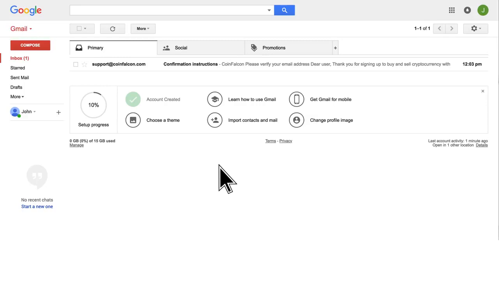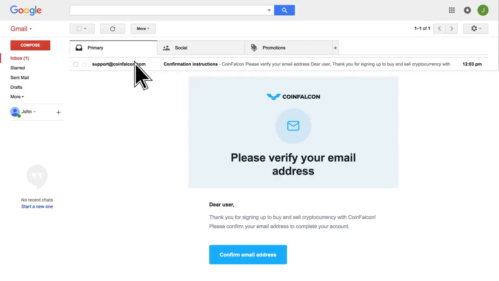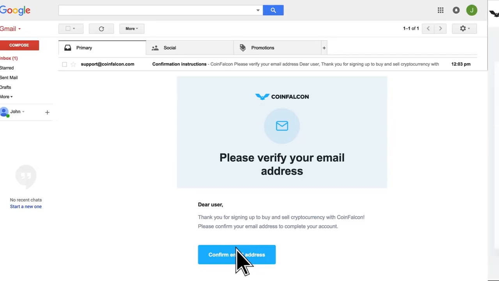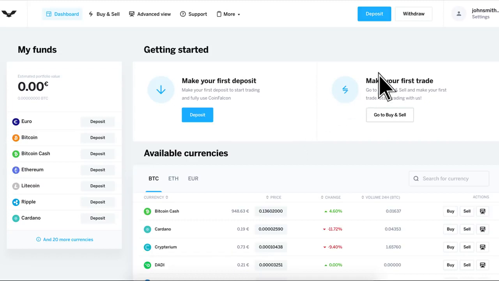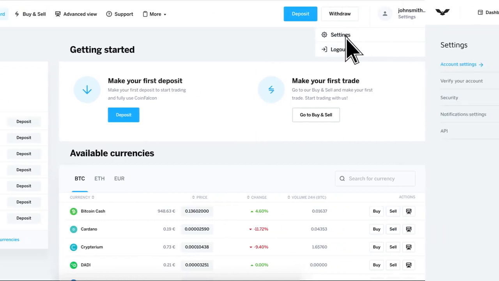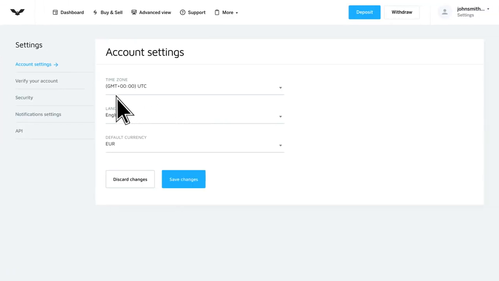Now go to your email and find your confirmation email. Click Confirm and head back to CoinFalcon. Click on your account settings, then click on Verify your account.